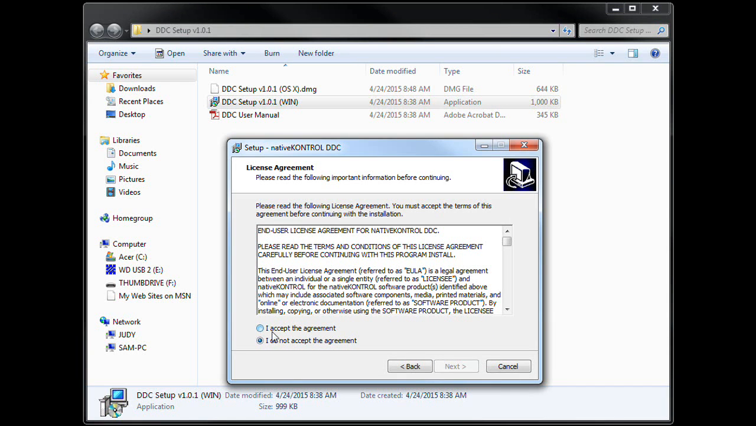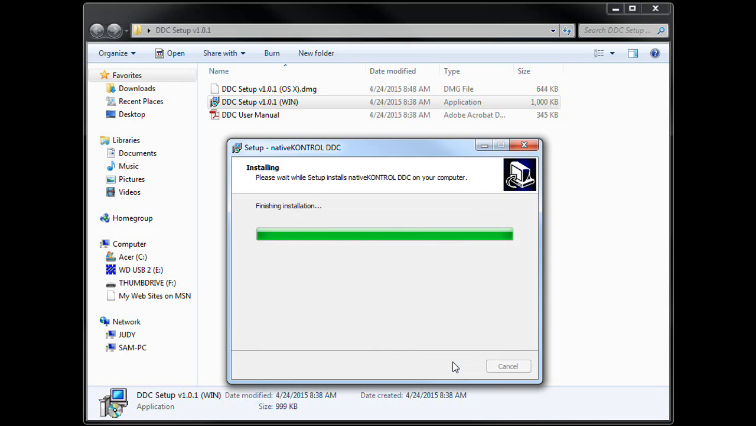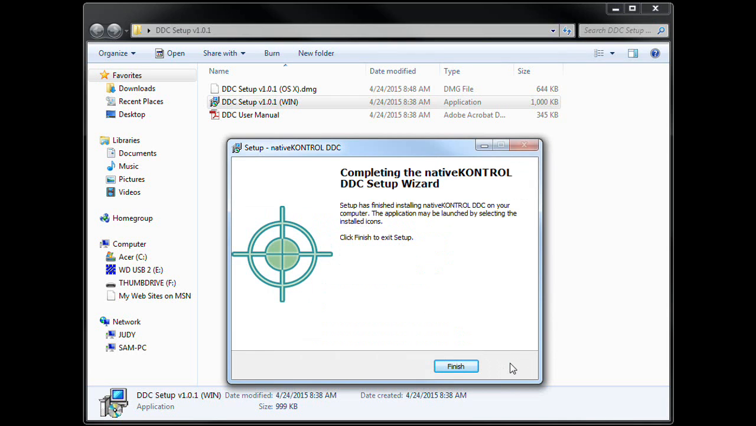So we'll accept the license agreement. At the end here, the installer will list every live installation where the DDC scripts were installed. As you can see here, I have multiple live installations on my system. If you don't see the live installation that you're using in this list, you can select it manually. All right, and this is really only something that advanced users or beta testers will have to deal with.